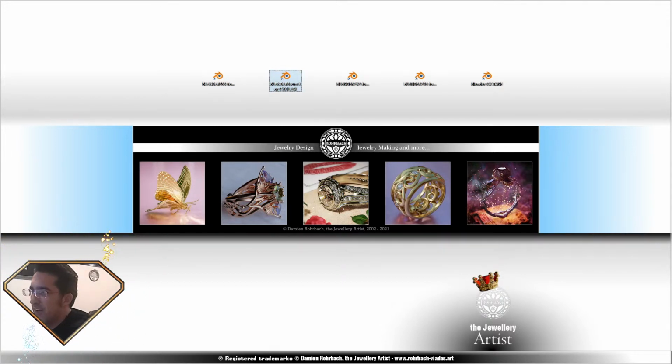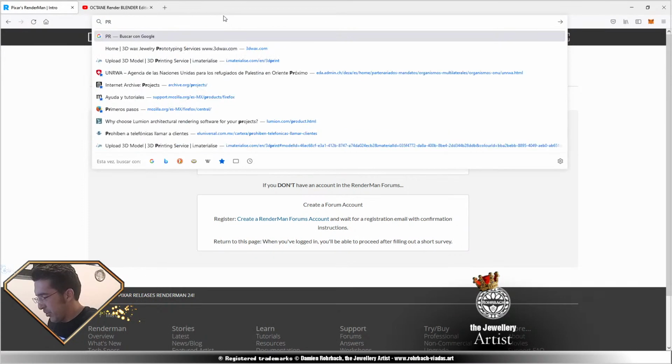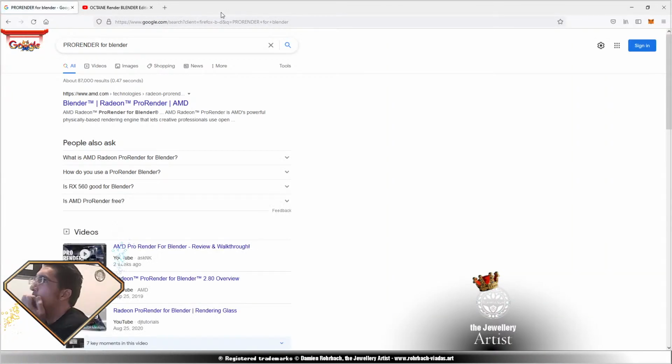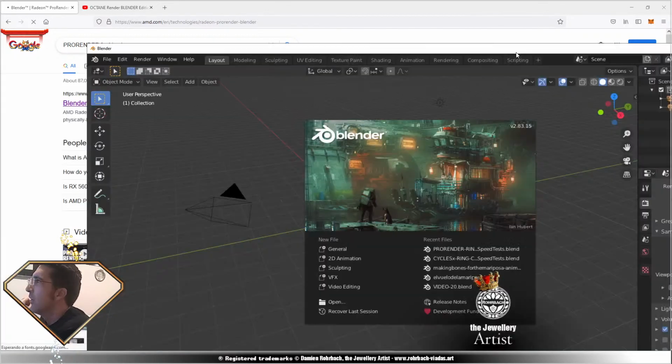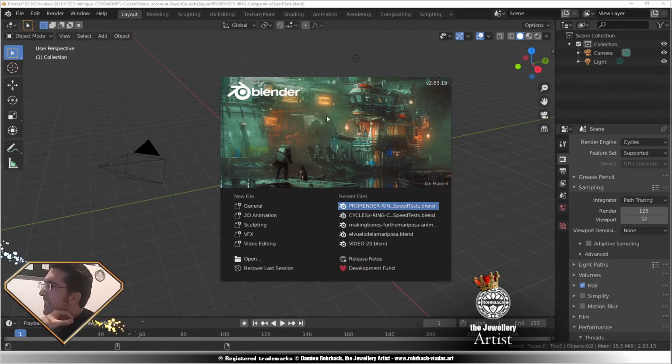Actually, I approve a lot of things because every render has a specific usage. So okay, next, Prorender. Prorender is from AMD. Prorender for Blender. So turn around, Blender, AMD. So you go there. This one is a bit easier. Okay, so this is version 2.83, and this is the same scene in Prorender.